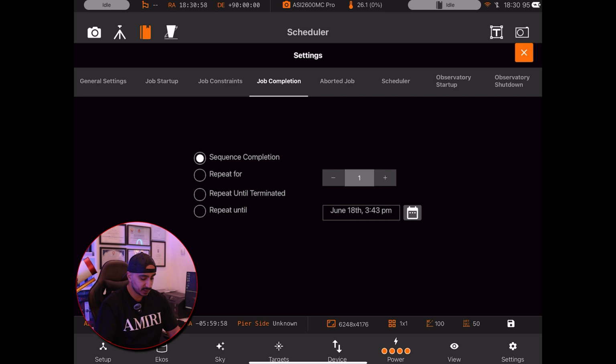Next, we have job completion. In here, you would specify what you want the scheduler to do when the job is finished. I have sequence completion enabled, which means that when it's finished, it's finished. You can have it repeat for however many times you want, or you can have it repeat until terminated. What that means is it's going to keep on repeating the jobs until you specify for it to stop, even over the span of many days.